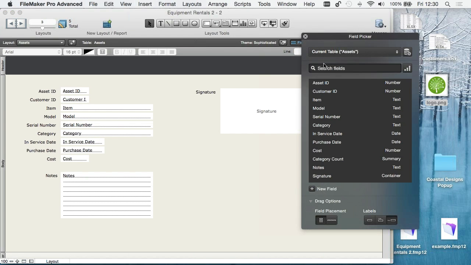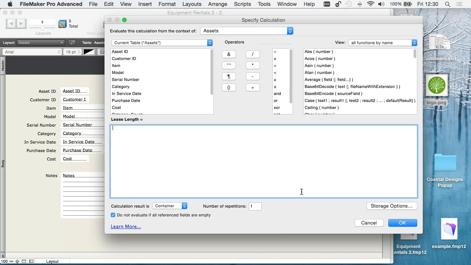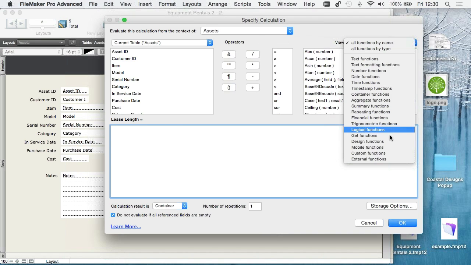Again, we can do that from the field picker tool. Create a new calculation. So lease length, let's call it, and that's a calculation. So again, the calculation window comes up. We're going to do a calculation, and we're going to use one of the get functions. These are all the functions on the side here.